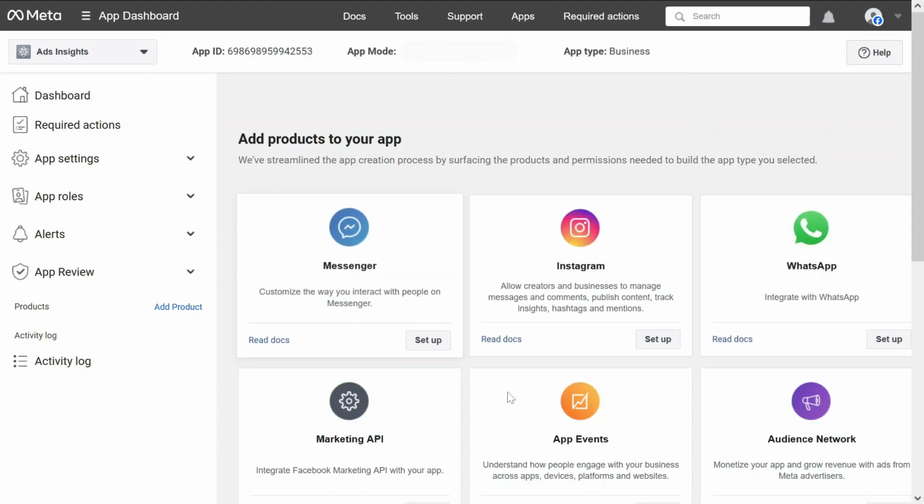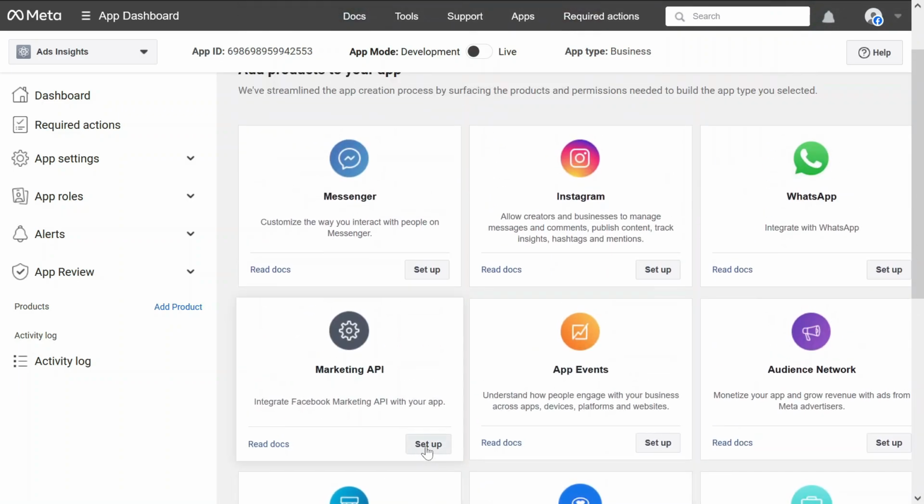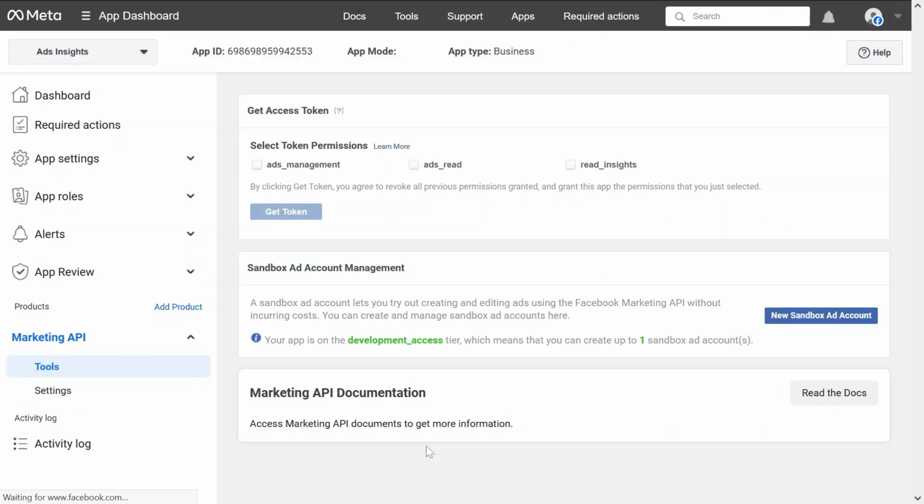You can see we have various APIs to connect with. I'm just going to set up the marketing API. Just click on setup. The marketing API is the only API we are interested in. You can actually get a token here, but this is a short-lived token. Most of the time, this token doesn't last more than 2 hours.